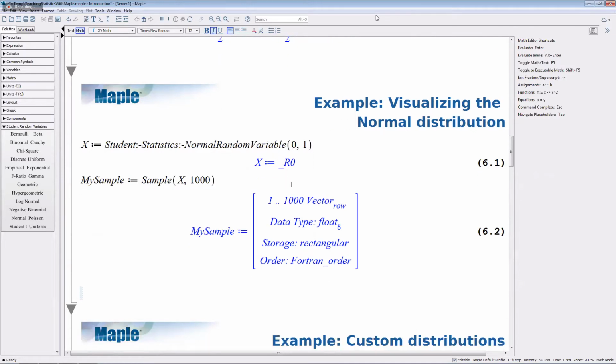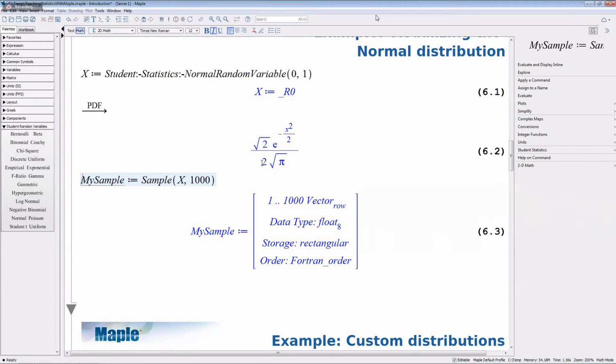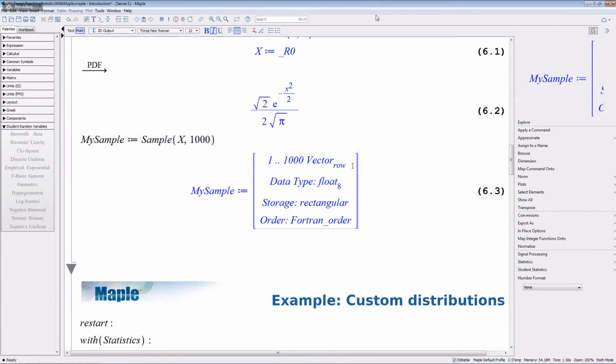All right, so I'm going to do a couple things now. Let's go back, put our cursor back here on the normal random variable with mean 0 and standard deviation of 1. And let's quickly find the properties, and let's grab the PDF at value X. So there's our PDF.